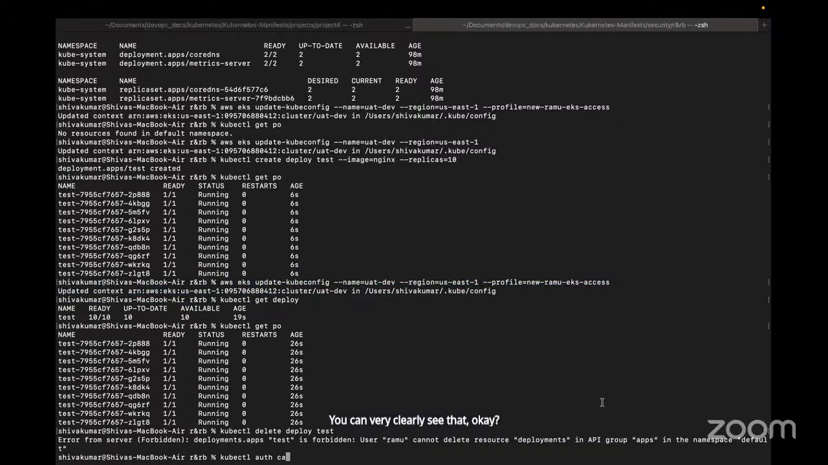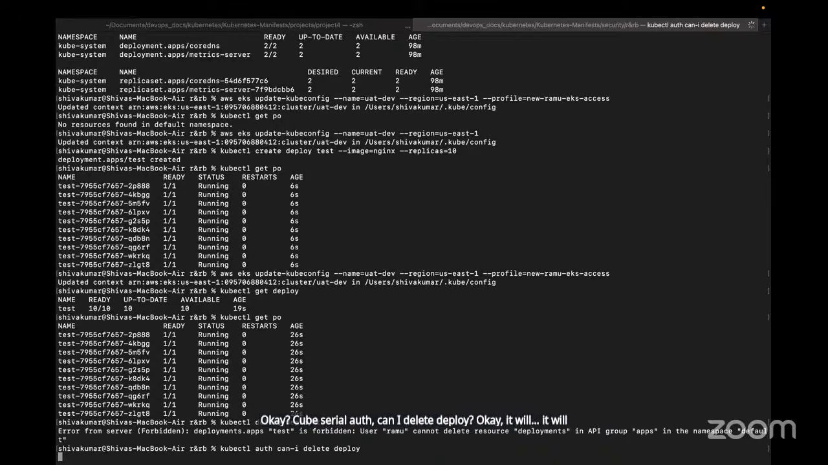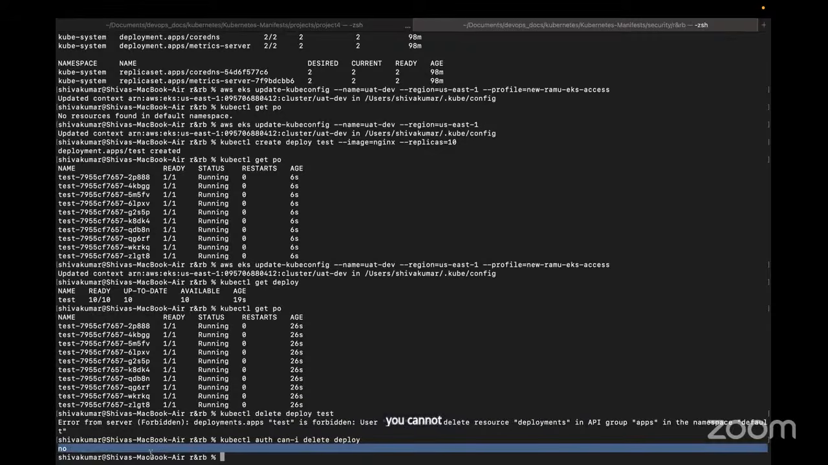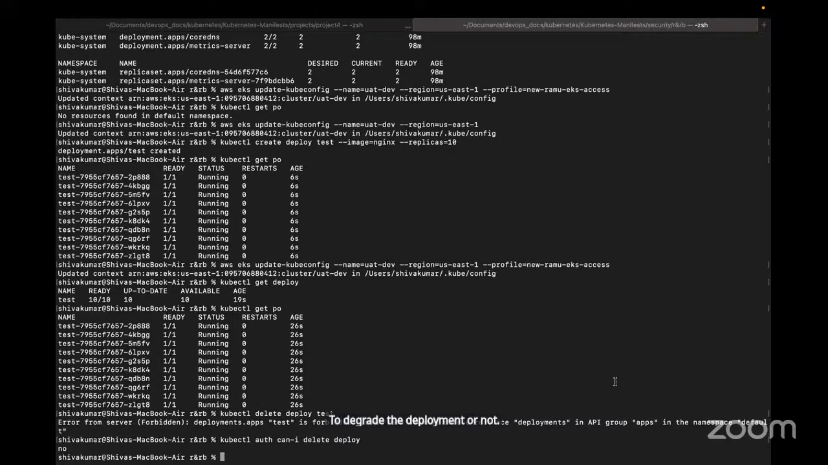Okay, kubectl auth: I'm asking the Kubernetes cluster as the Ramu user, can I delete deployments? The deployment shortcut is deploy. So, kubectl auth can-i delete deploy. Kubernetes clearly says no, you cannot; you don't have permissions to delete the deployment. Instead of typing the command to delete the deployment, you can also check whether you have permissions to delete the deployment or not.